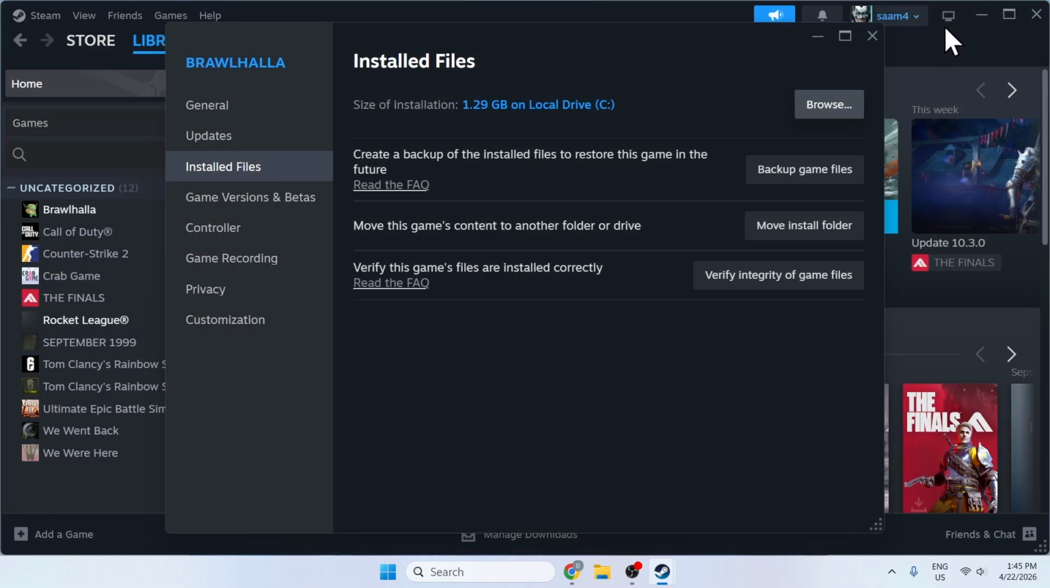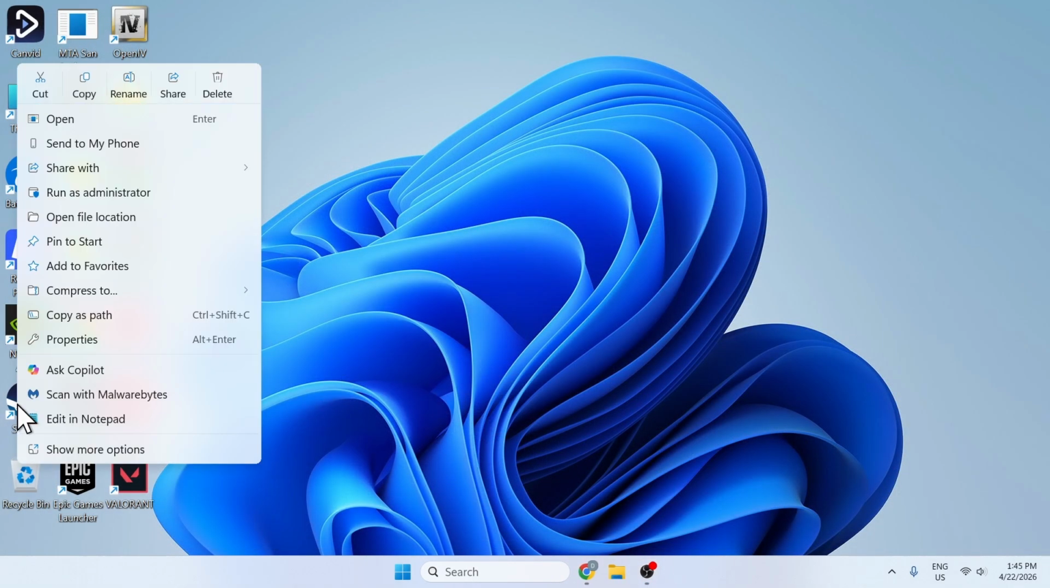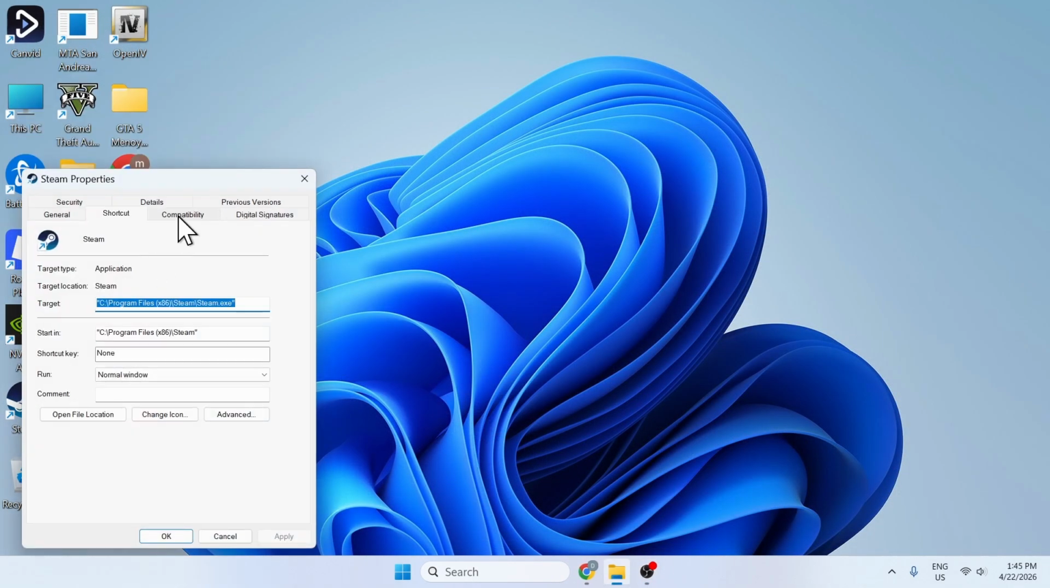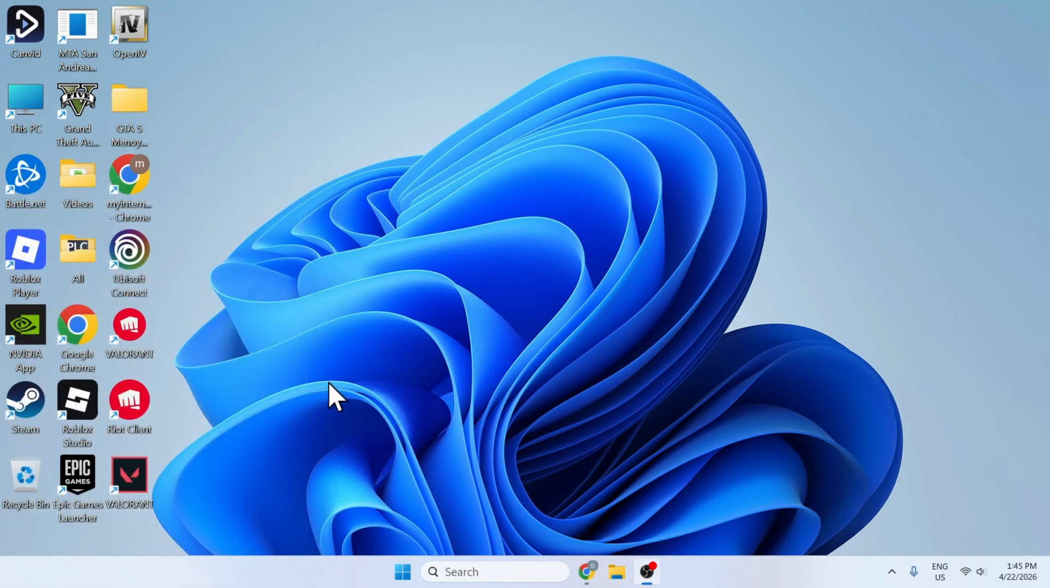And then you want to do one last thing on Steam. If you can't open Steam, then right click, Properties, Compatibility, then enable these options, then Apply and then OK. And after that, this should fix it.